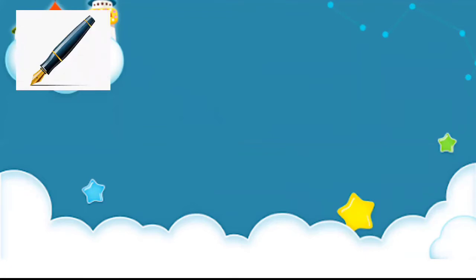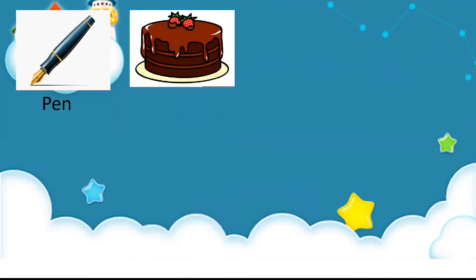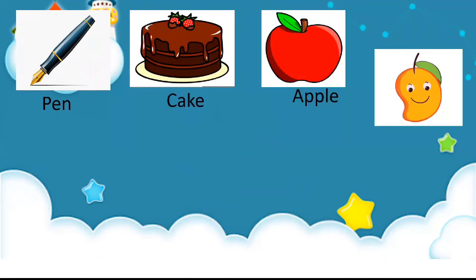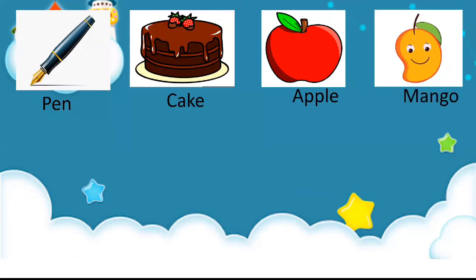Now I have something like pen, cake, apple, mango. But when you see it, are they in alphabetical order? No. Here P comes ahead, then comes C, A, and M. These objects are not in alphabetical order.